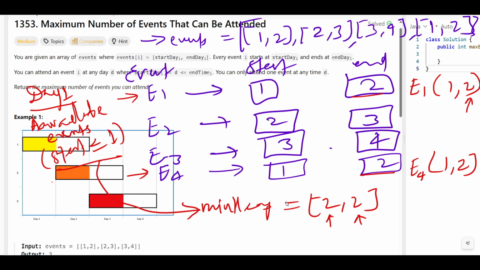Understand? So what is our greedy choice? We will attend the event ending as soon as possible, or we can say we have to attend the event ending the soonest, right? Means we have to pick both, and on day 2 we have to pick this one. So on day 2 itself, right, we can finish this job. Means E1 and E4 can be attended at one time. Understand the intuition? This is our intuition to finish this.